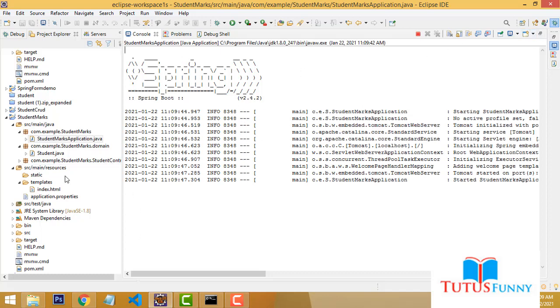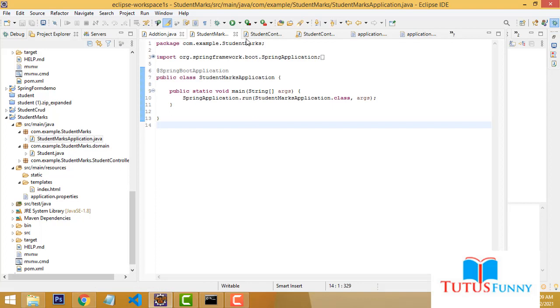Now we check whether the port is working fine or not. This is the port.